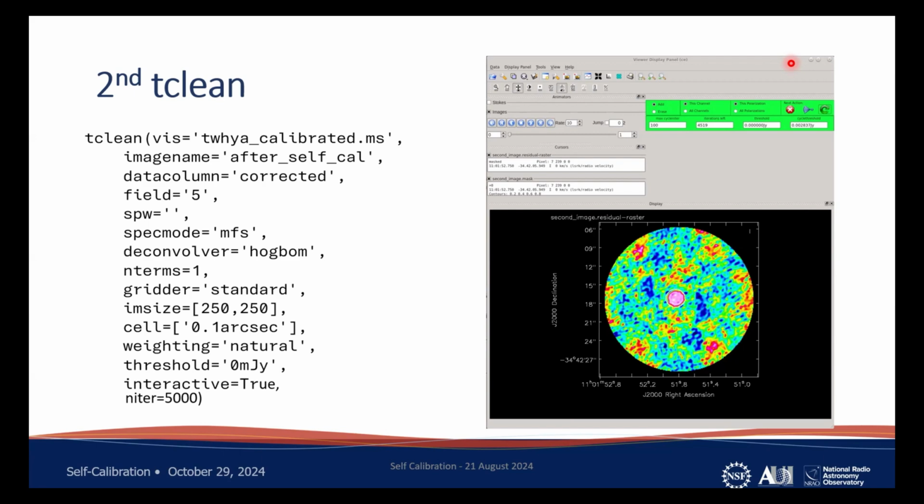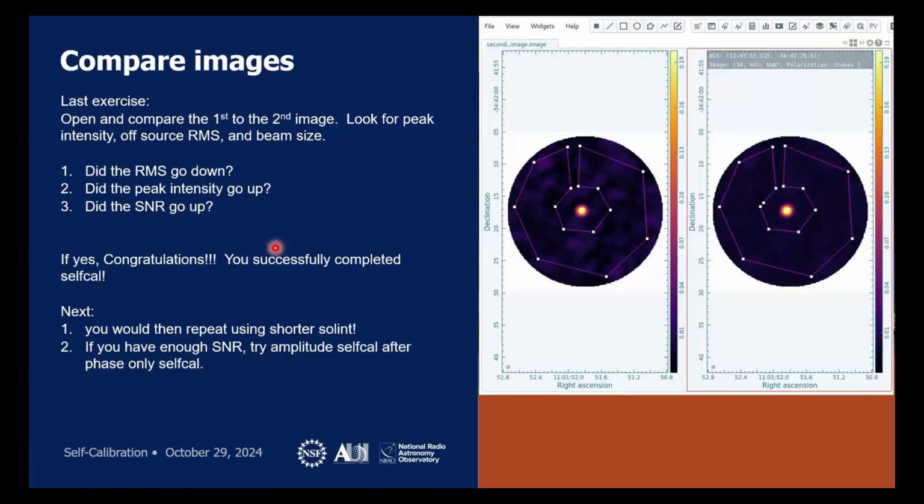All right, so are you done? Okay. So this is actually our last step. Now we can compare the images. Bring up the image before self cal and after self cal. You should see that some of the noise would be much different. So again, bring up CARTA and load in these two.